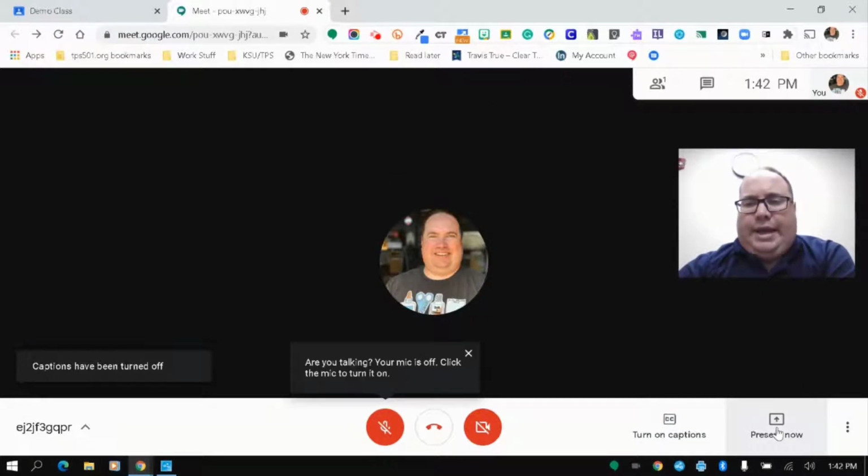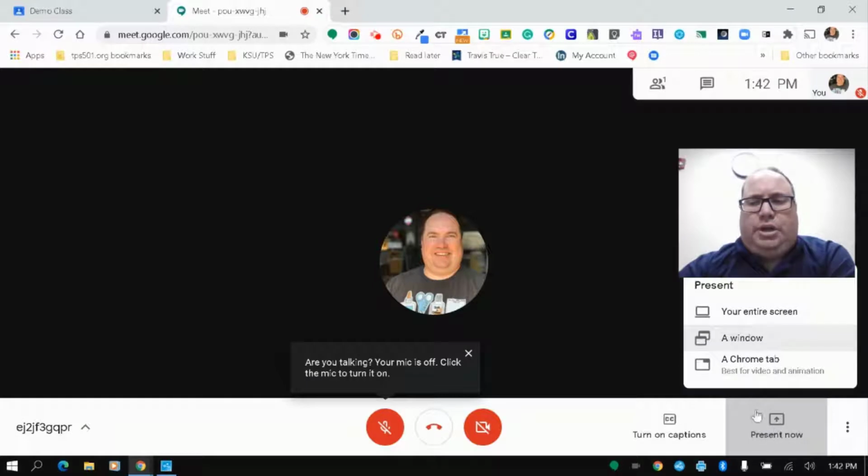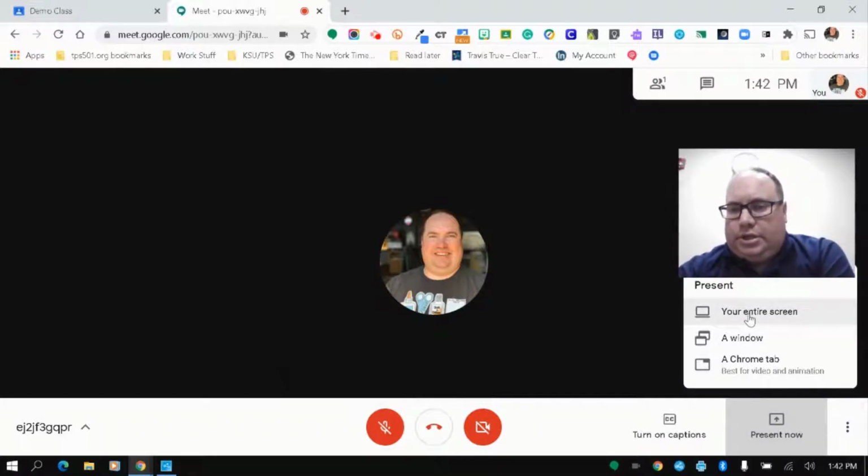The present now button allows me to present my screen. You can present your entire screen. You can present just a window or just a tab. The difference between these three is that your entire screen would be everything on your screen, including any other programs, Active Inspire, Word, PowerPoint, Adobe, anything else you bring up. Anything that's on the screen will be shared.